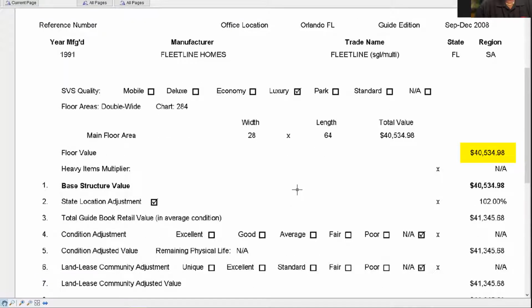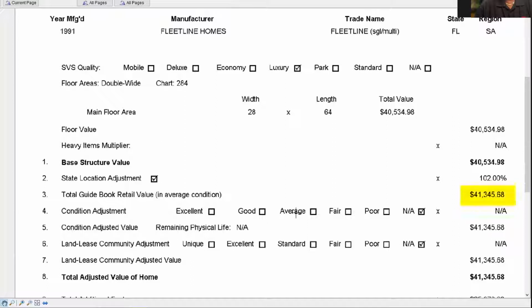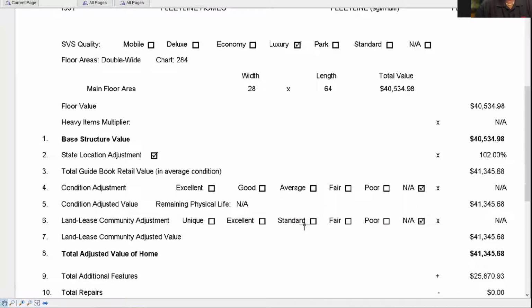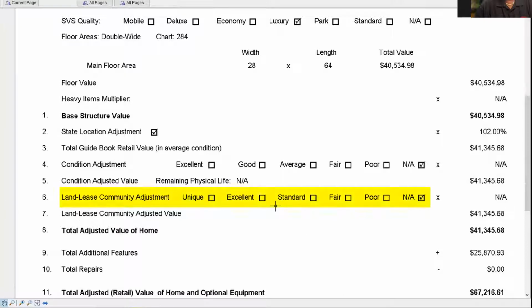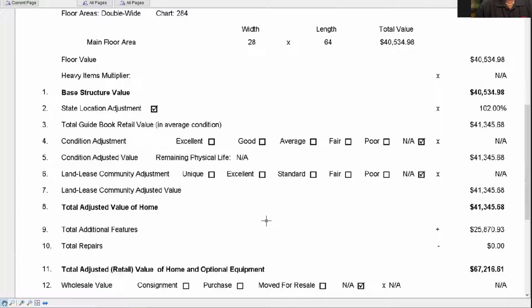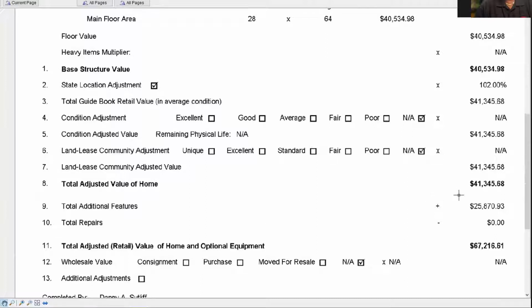So my floor value is $40,534.98. That's my base value. You can do a state location adjustment factor, which by the time you put the zip code in, you can actually increase it a little bit there. So it gives you 41,345.58. You're going to put the condition in there. I used a non-A on that. And then land lease community, that's non-applicable. What you're trying to do is get the total adjusted value for the home, which is $41,345.68, and then you want to do your additional features.